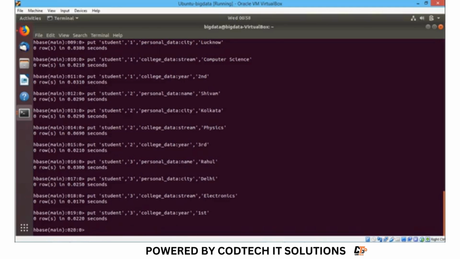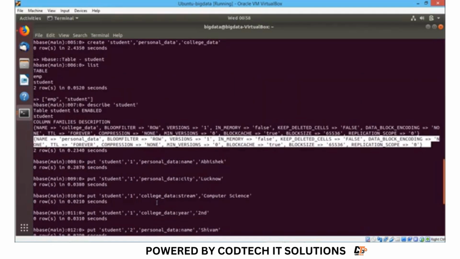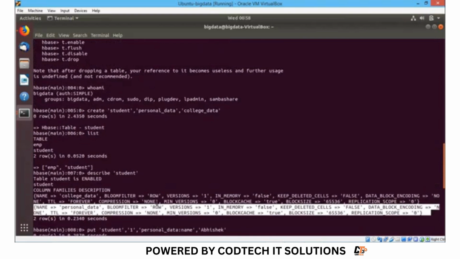table. So in this particular demonstration, we have shown you how to insert information onto our table, how to issue the command describe, and how to create one table, and what is the purpose of list, to get the list of all existing tables, and so on.